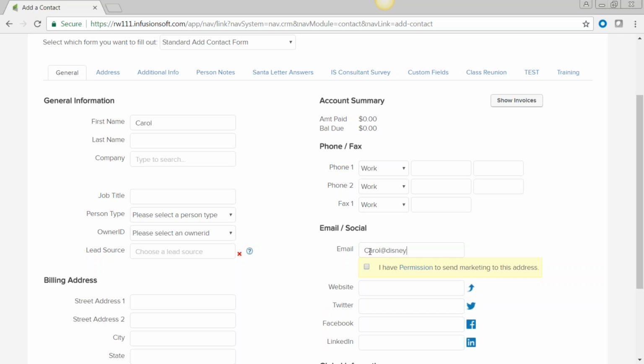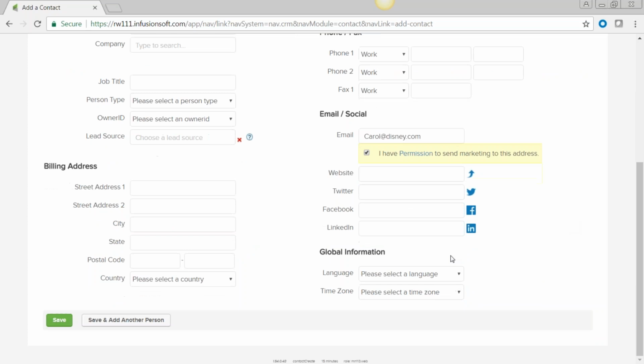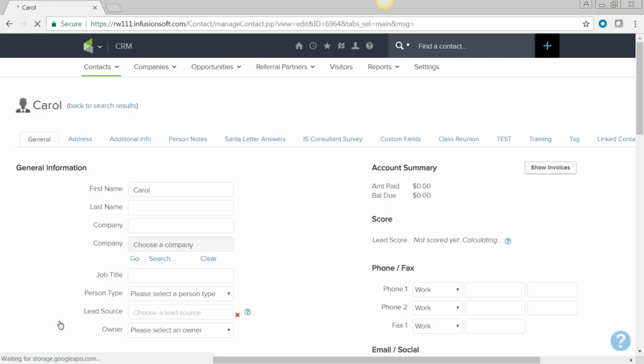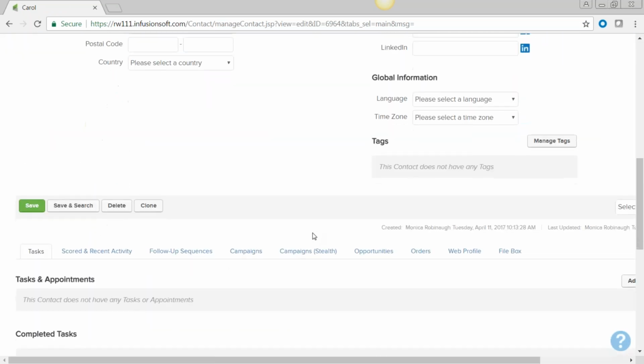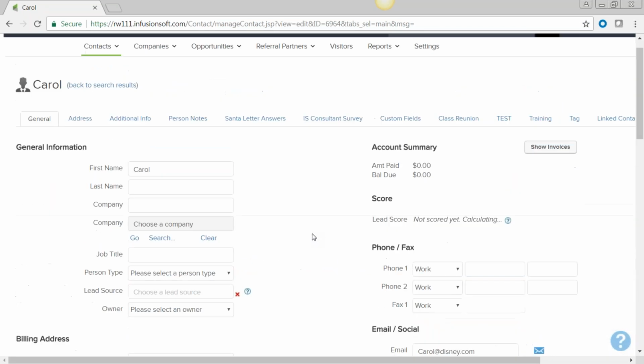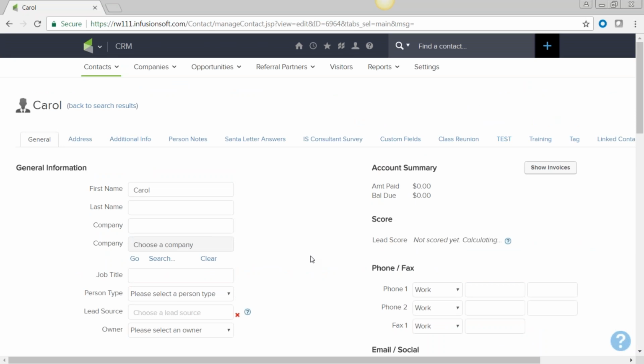Now, what did you see? This little yellow button or the yellow box pop up? Carol said yes, that she would like to receive information from me. I'm going to click on save. And now once we hit save, it is now opened up to the entire contact record for Carol. So we'll come back to this in a little bit.